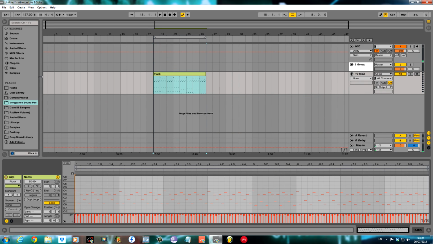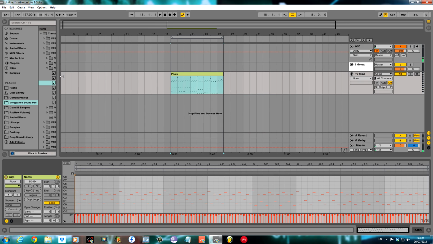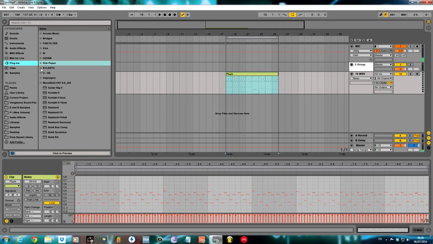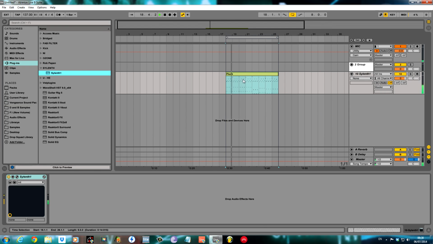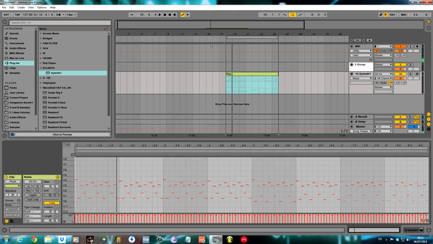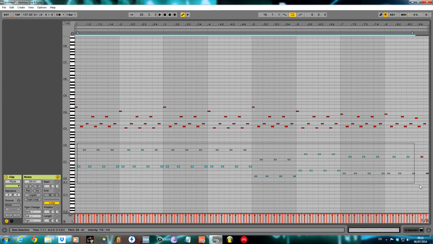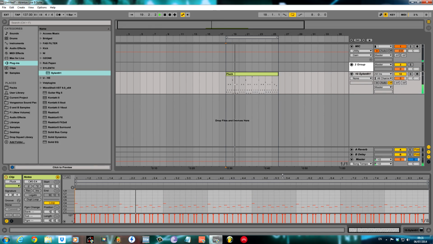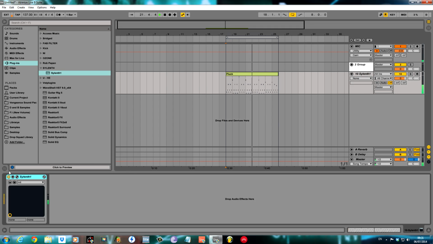I'll start with something nice and simple for the pluck. I'll probably use Sylenth just to get us started. Don't want those low elements at the bottom there. It's going to contrast with the bass line and other things like that, so I'll just delete them. Nice and simple. Always use saw waves for plucks, saw waves and sines. I do, they're the purest in my eyes. Saw waves, triangles and sines.